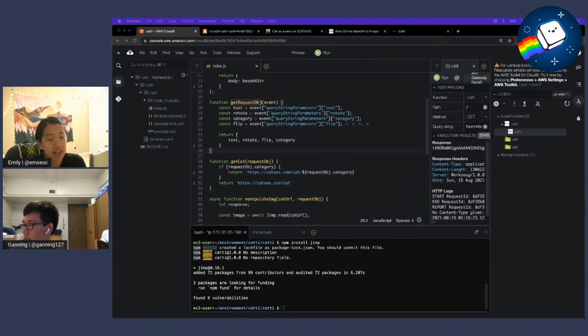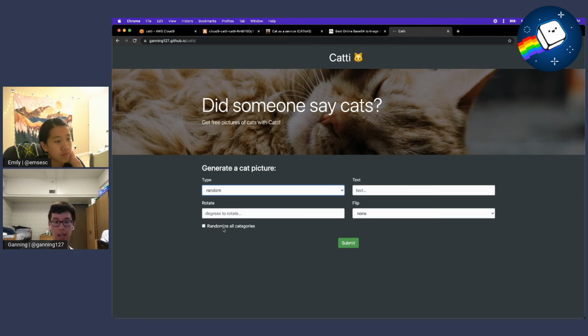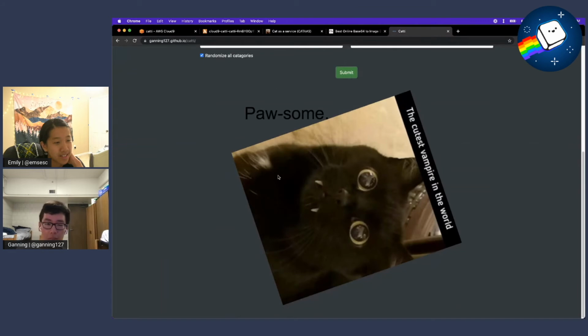So while we're waiting for that to deploy, Gannon, do you want to talk a little bit about what the next step is? Yeah, so after we deploy this, what we're going to do is we need to actually implement random right here, right? So we haven't implemented random yet, and I didn't demonstrate random on this Caddy app yet, but there's an option that you can check called randomize all categories. So if we just check that, we have an option to randomize all categories. So if you just wait for that, it's going to take a second because it's a little slow.